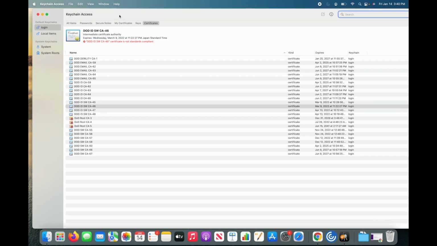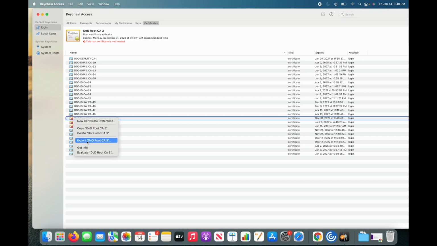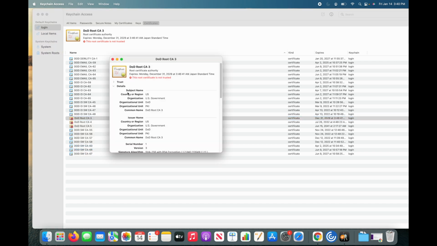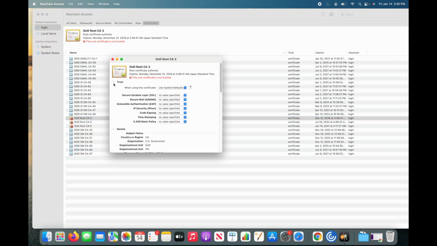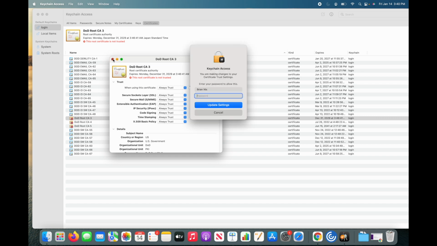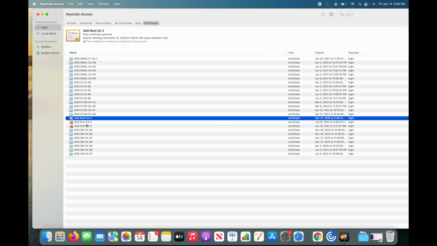And then you'll notice in the keychain, you'll see all of these certificates, and then you'll see 3 with red X's. So we need to change those red X's. We're going to right click the file with the red X, and then click Get Info. And then you're going to click the Trust tab, and change the setting for when using the certificate to Always Trust. And then when you close this, it's going to ask for your password. And then you type that in, and then it should be good to go.